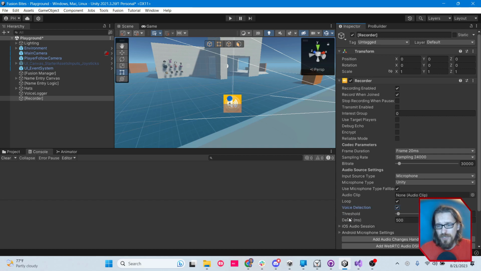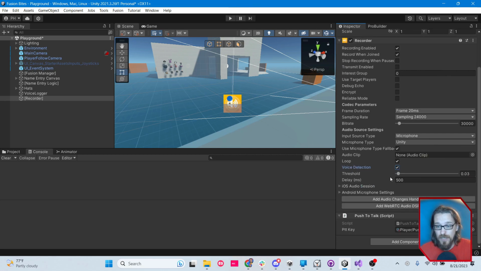If you're using push to talk, your threshold probably doesn't matter that much, but 0.03 for me is a pretty good number. You might go higher. Again, it might depend on the microphone. I don't know. But 0.03 has worked for me, turning on voice detection. And again, it's still not going to transmit unless I hold down T, because I have push to talk enabled right now, which you could easily set up a bool on here that you can enable through some type of UI system.